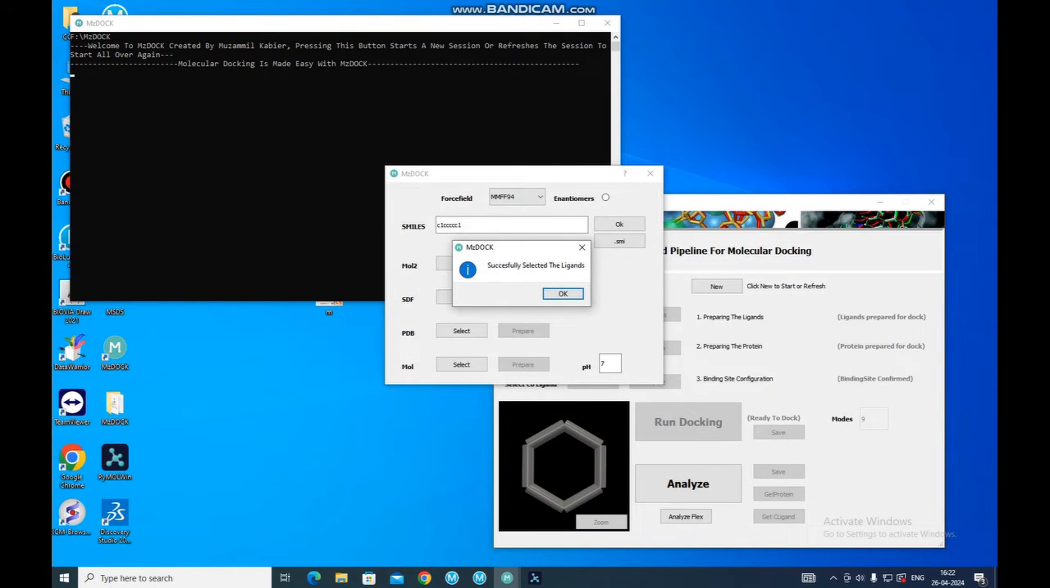Okay, so once I click, you can see that a command box came up: successfully selected the ligands. Suppose you can use a number of ligands also, because here I used only 1 ligand. You can use more ligands at the same time itself. That is another advantage of our software. So you can make an option of click. Already I told you that for our force field, I selected MMFF94. Then you can go for the option of prepare.